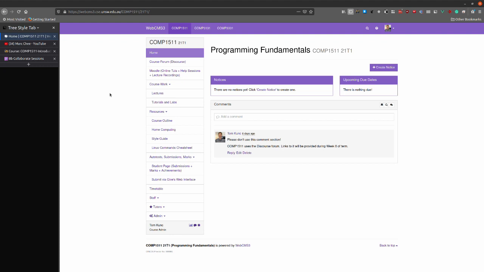Hello from the future. As you can see, I'm looking at the WebCMS 3 21T1 front page. On this front page, you'll find a list of notices, which will be sent to your email as well as being posted here about once a week. They'll let you know of any important information in the course, as well as upcoming deadlines. Looking at the side, we can see a list of different links, and all of these links will be very useful to you during your time in 1511.